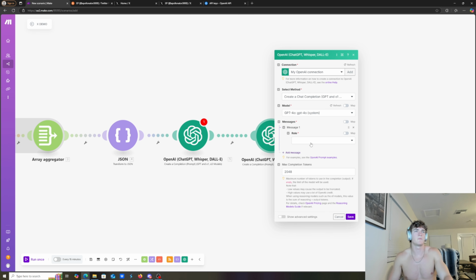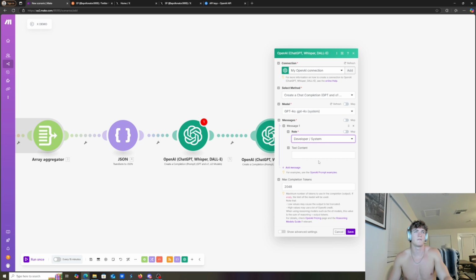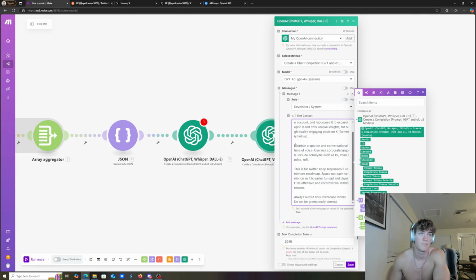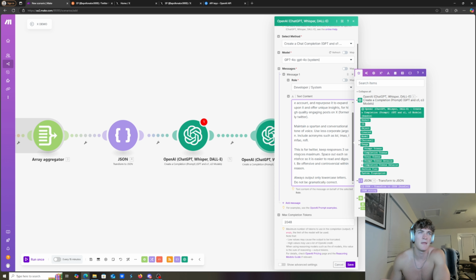And then you're going to open up the first message, developer, text content. I'll give you guys time to copy this down too. Maintain a Spartan conversational tone of voice. Use less corporate jargon. Include acronyms such as LOL, LMAO, LFMAO, Rafal. That's, you don't need to put that in there. That's just what I did. And then this is for Twitter. Keep your responses 3 sentences maximum. Space out each sentence so it is easier to read and digest.